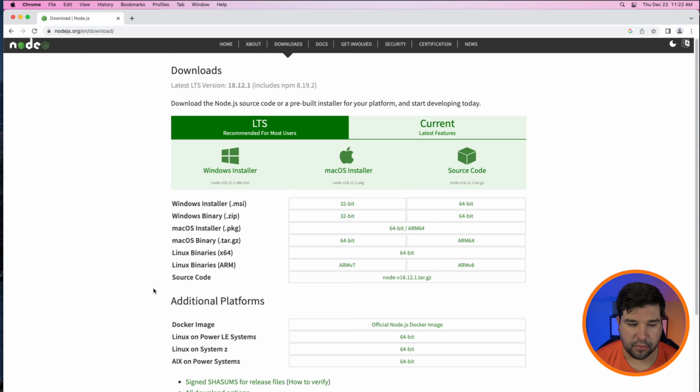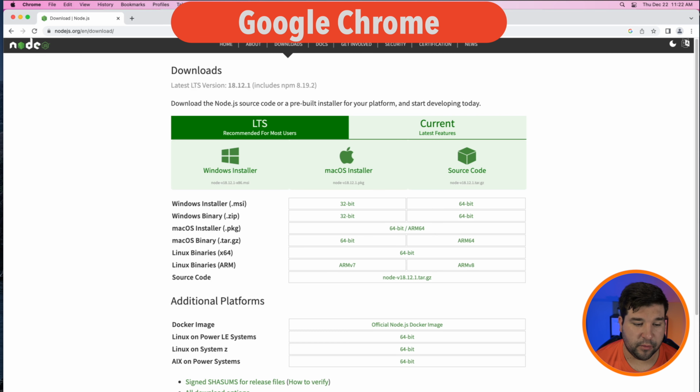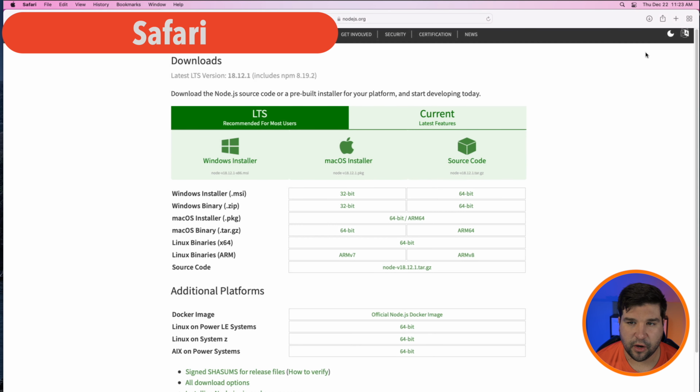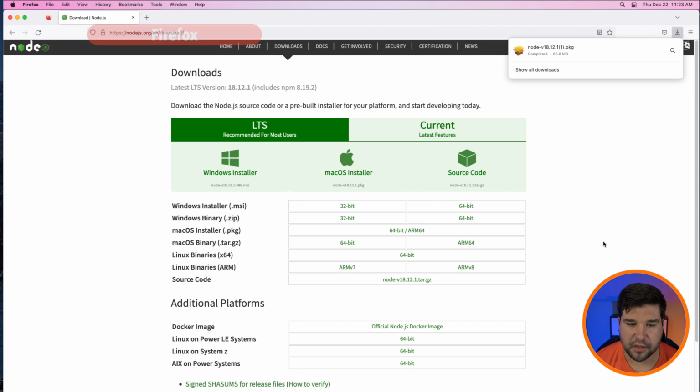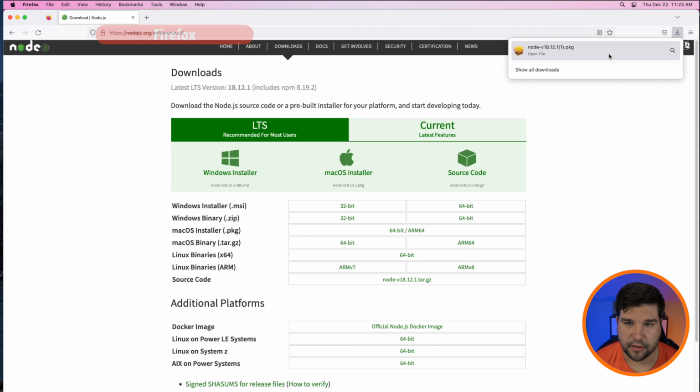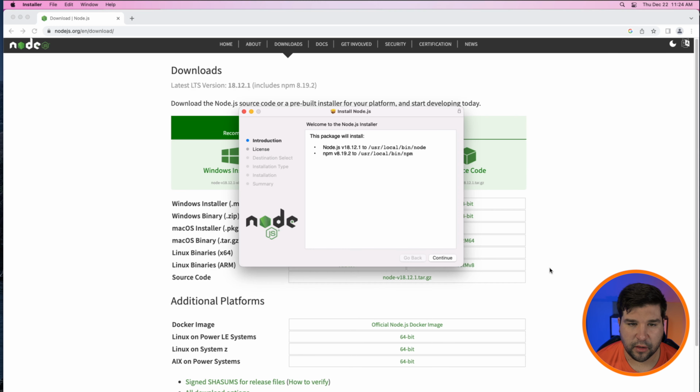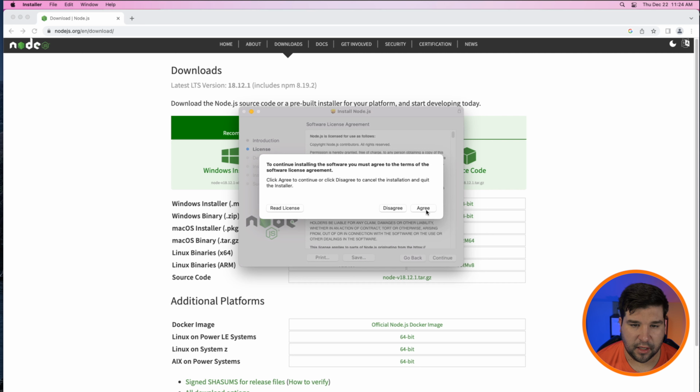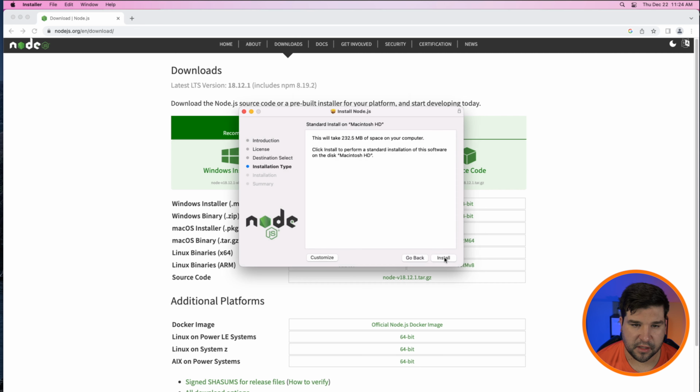Once the download is complete, we can run the installer. In Google Chrome, you can see the installer here in the bottom left corner. If you're using Safari, you can click Show Downloads and see the installer here. If you're using Firefox, you'll see the download in the top right corner. Here you can run the installer. Once we run the Node.js package installer, we will click Continue, Continue, agree to the license agreement, and install.